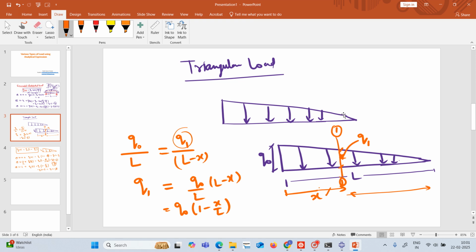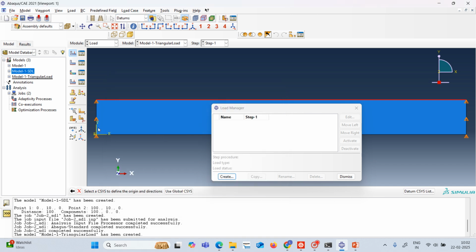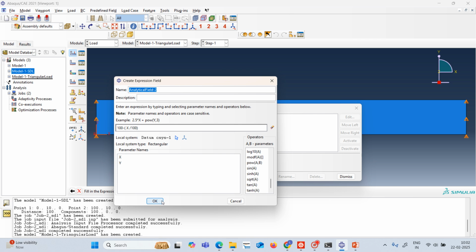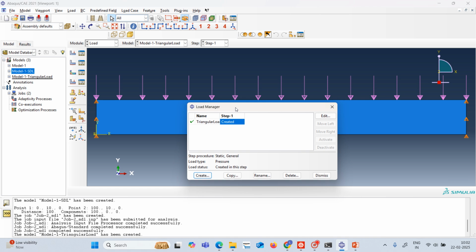So let us make the L minus x by L. So L is 100, minus, we will take the bracket, and then x, and divided by 100. Okay, that would be fine. Then we will choose this because it's a vertical loading in that direction. So just complete. Now we have that, but it is still showing uniform. We have to choose the analytical field 2 that we have given the name. We will say okay. But still it's not showing.